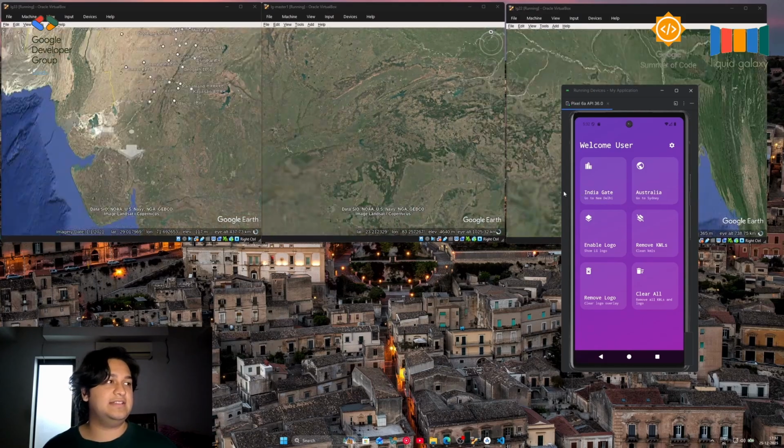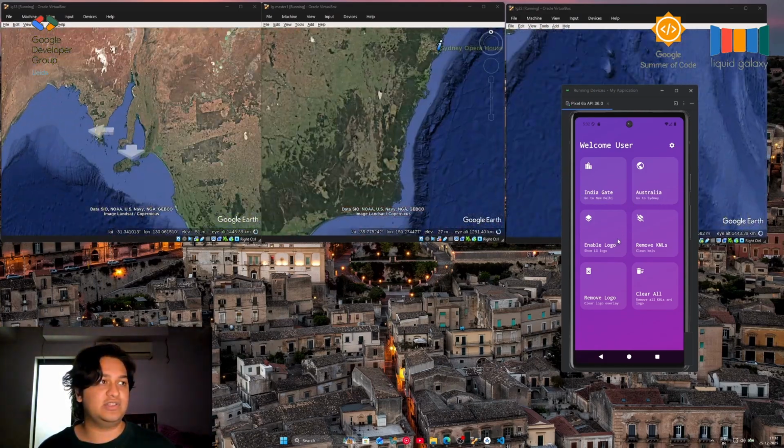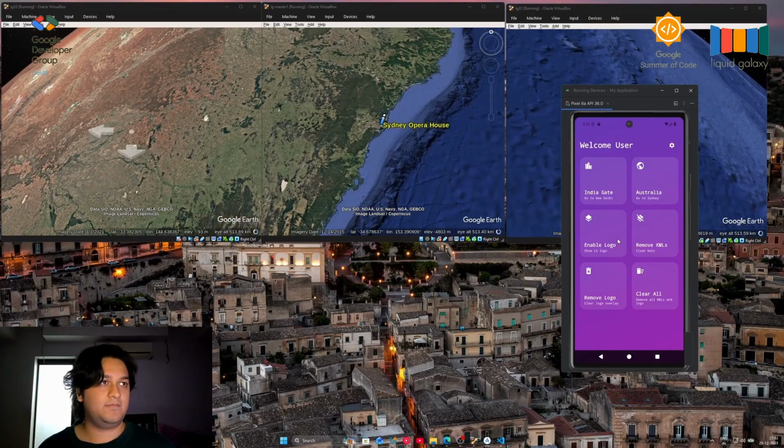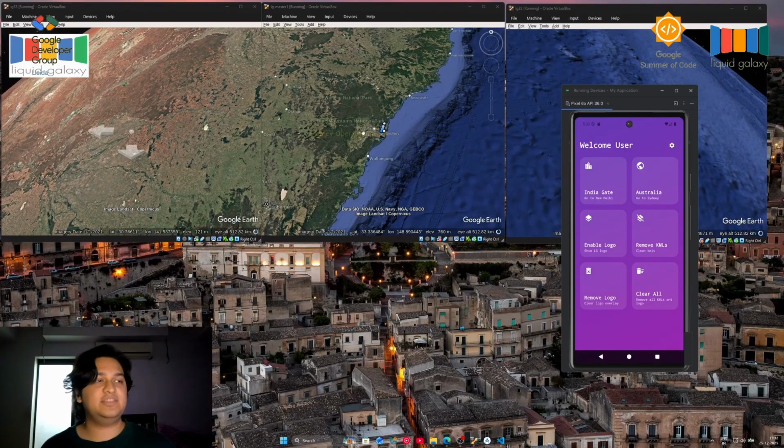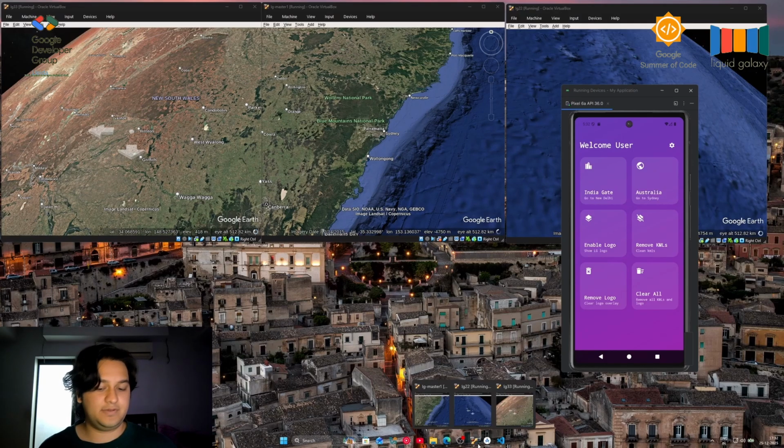Then we also have Sydney Opera House KML and an enable logo function. The logo has been enabled and our Sydney Opera House KML is also showing. Then we have remove KML, which should remove this KML, and remove logo, which should remove the Liquid Galaxy logo. That's all for the functionality of our app.